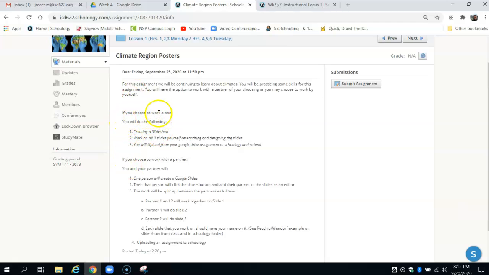Alright, if you choose to work alone, directions for you right here. If you choose to work with a partner, directions right here. Okay? So, we're going to be going through this on a PowerPoint presentation of the things you need to do, which you will also have access to, but these are just the steps that you'll work through. Here is the submission button up here. So we're going to come back to this in just a moment.